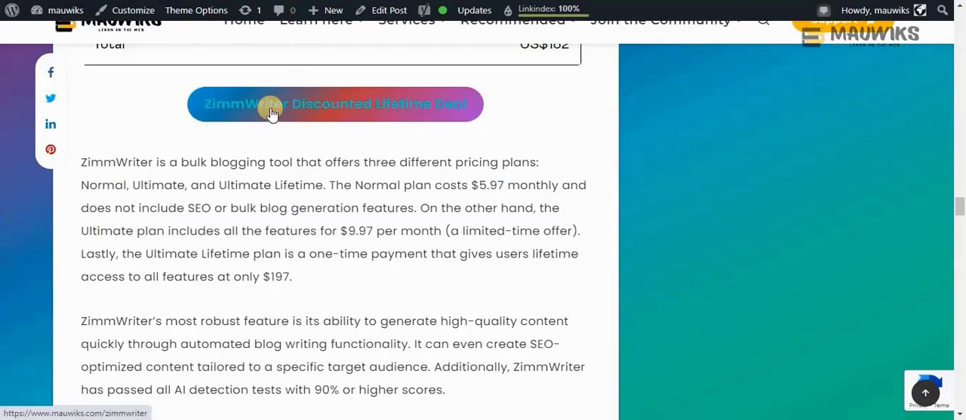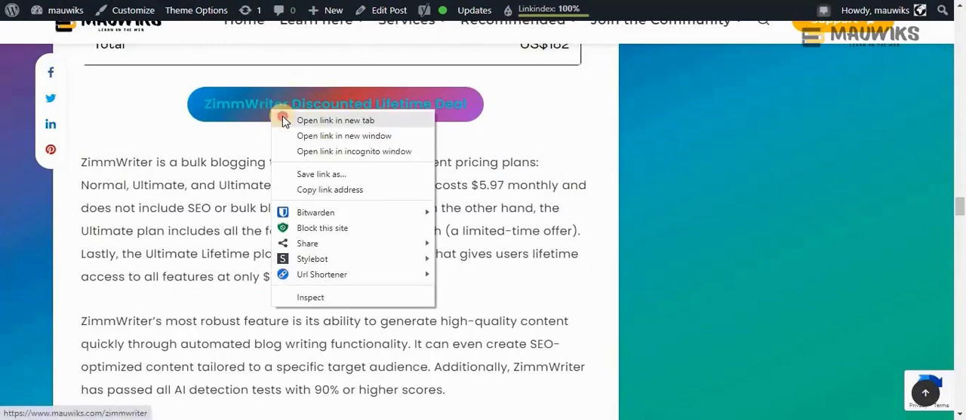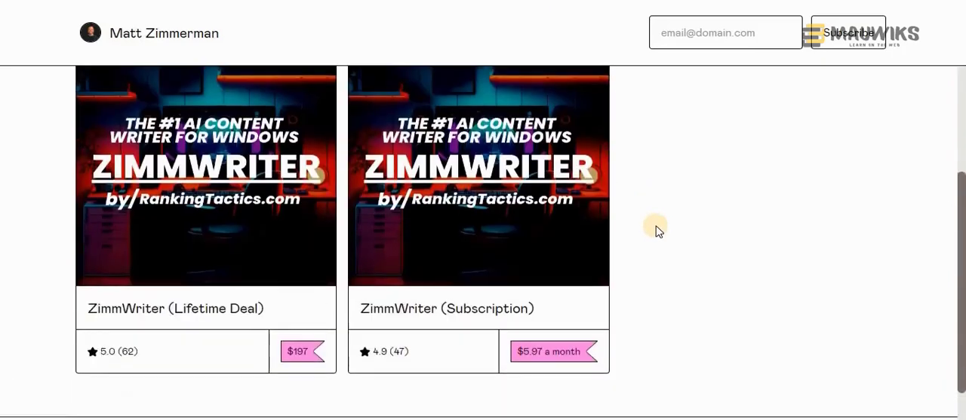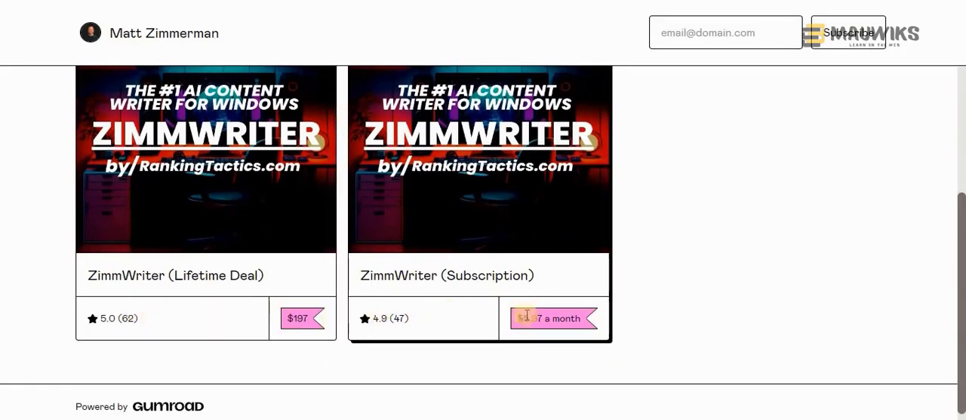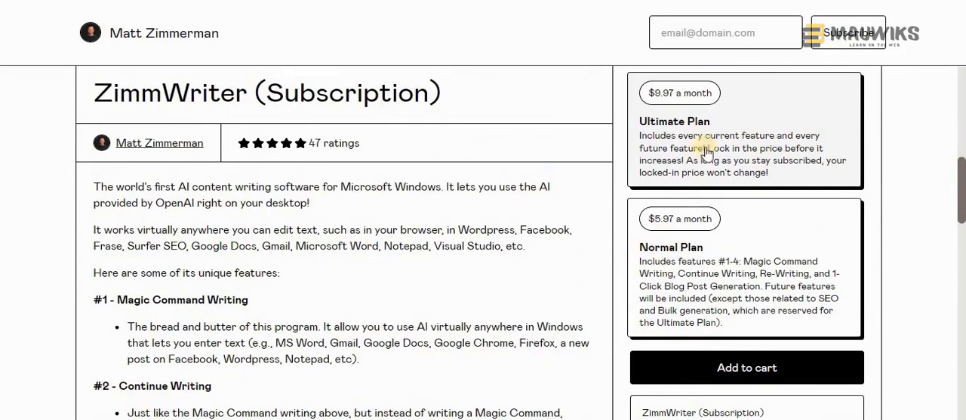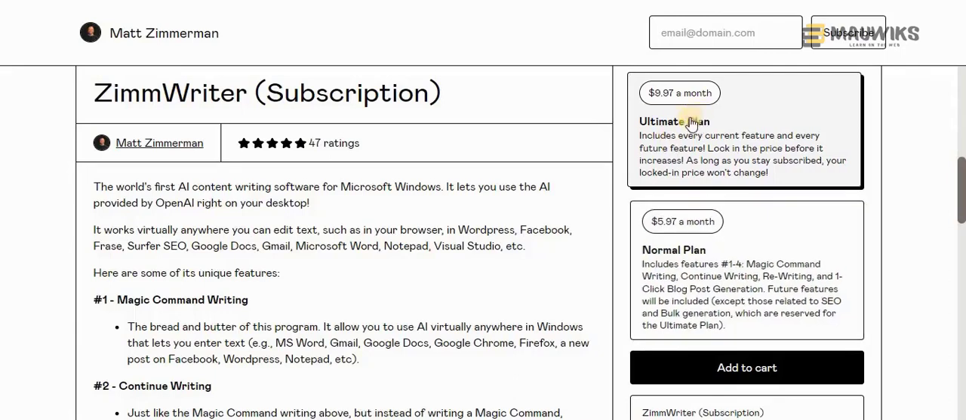So you can just click this and let's go ahead and open this up. You will be redirected to the product page. As you can see here, the normal plan for the subscription is 5.97 a month. If you select this one, you will see here the normal plan and the ultimate plan. The normal plan is limited to one-click blog posts, while with the ultimate plan you can use the SEO.